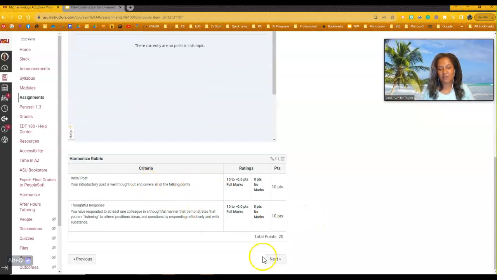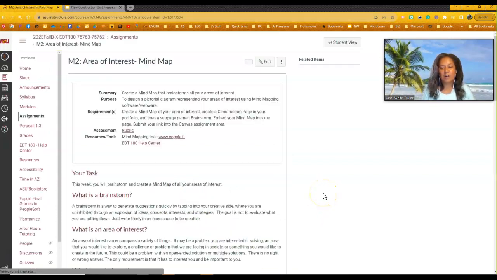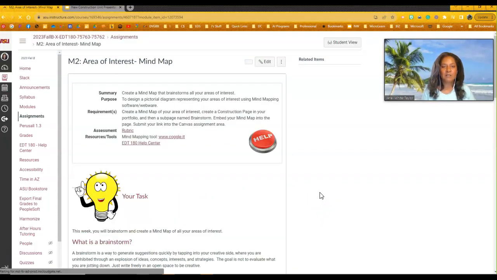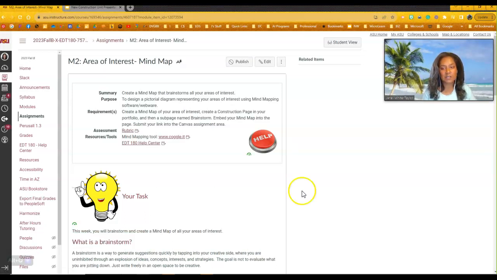And there's a rubric for this one as well. So make sure you're focusing and reading all the rubrics. They're really important. They make sure that you are understanding each piece of the class and each assignment. So as I talked about before, there's a construction project. This is the first one in that construction kind of theme in that project.